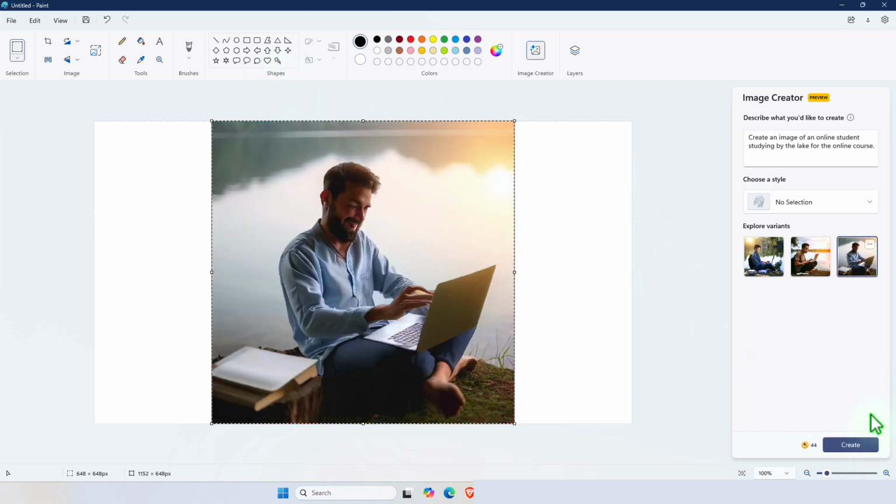And the image generator in Photos lets you generate that image directly in the device without having to reach out to the cloud.